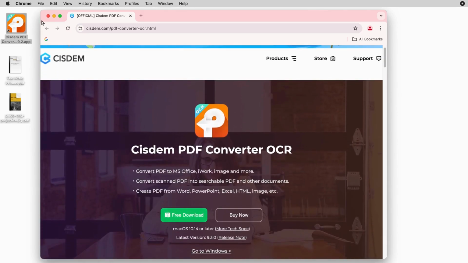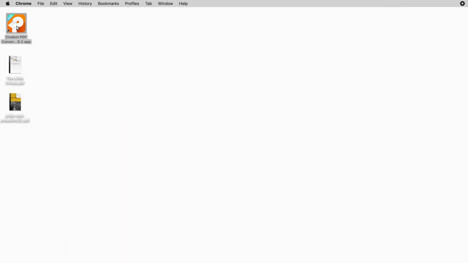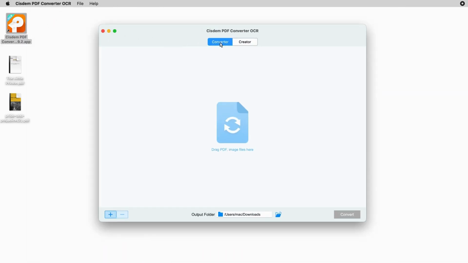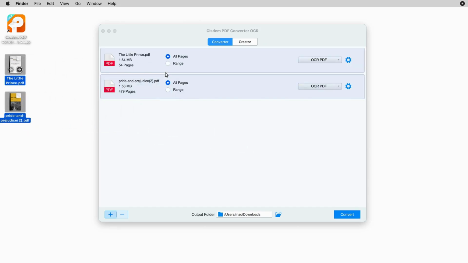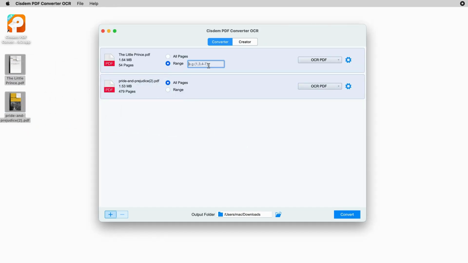Download and install System PDF Converter on your device. Open it. Go to Converter, drag and drop the PDF files that you would like to convert to Kindle format. Choose all pages or enter the page range as you like. Select the output format as text or others for you to read PDF on Kindle.